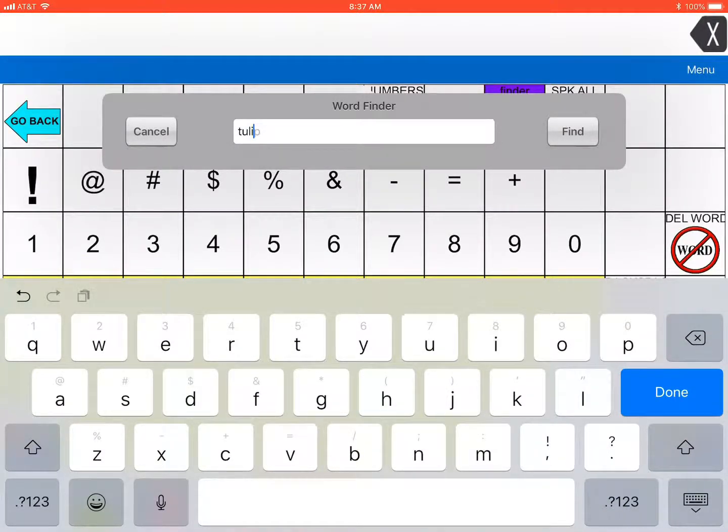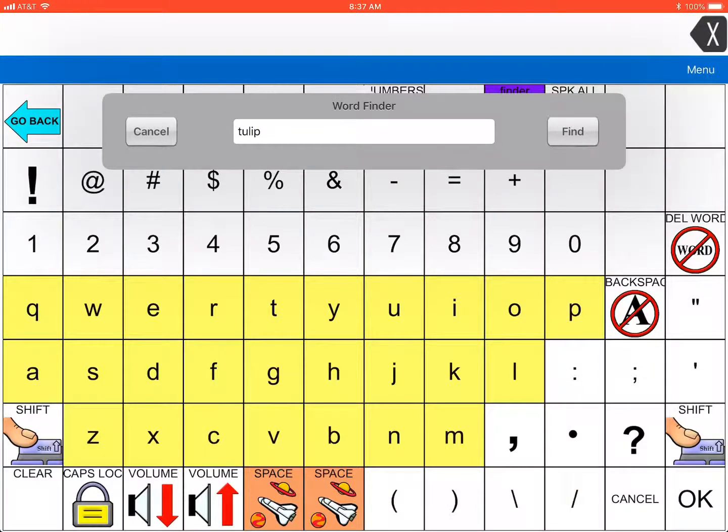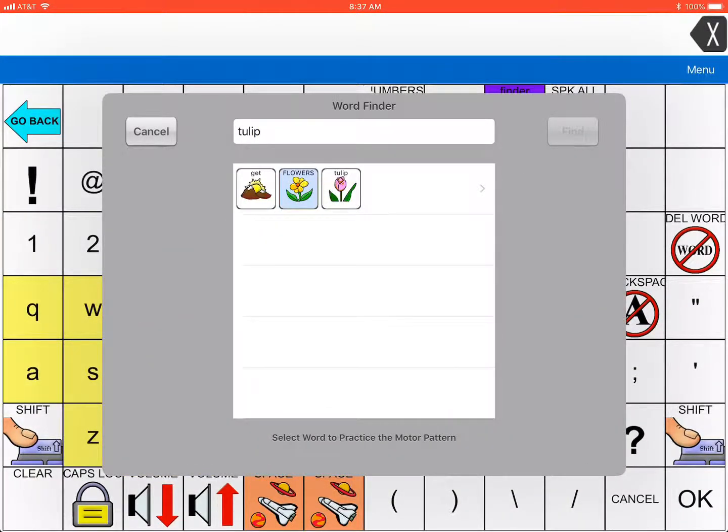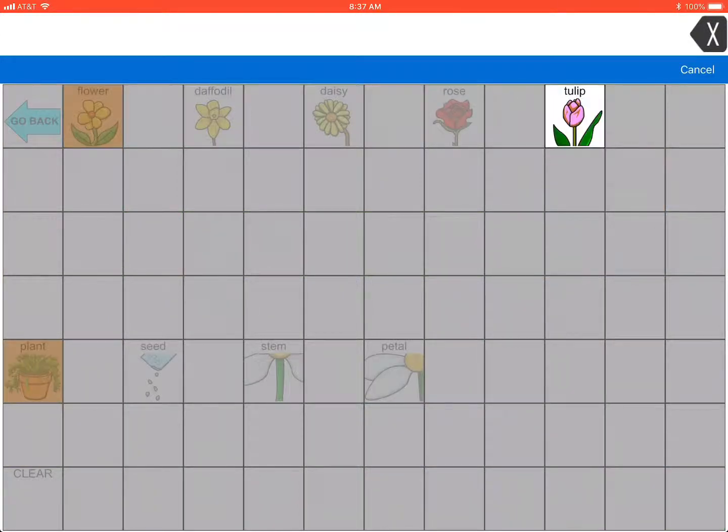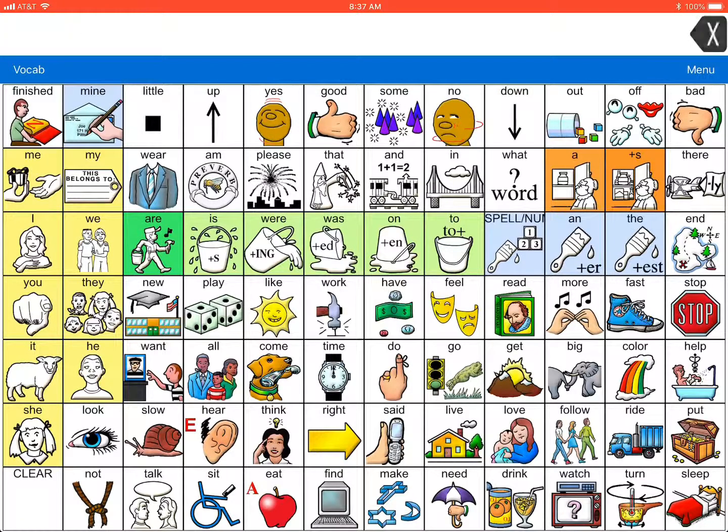Let's type in the word tulip, see if that one is available. And it is available. It is in the home screen button of get, which is kind of strange, and then flowers, and then tulip. So let's practice that motor plan. Get, flowers, tulip. And that is how you would find out if a word is available and how to get to that word for your student.